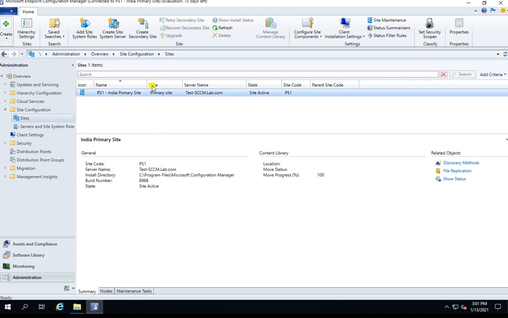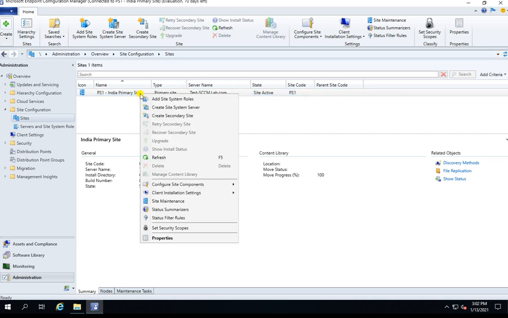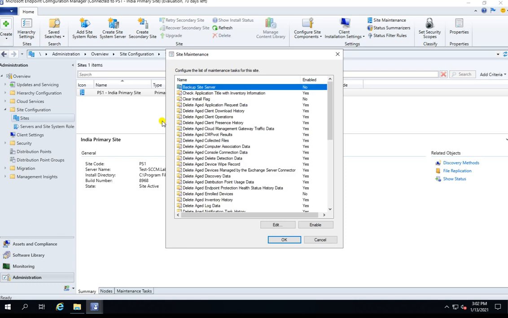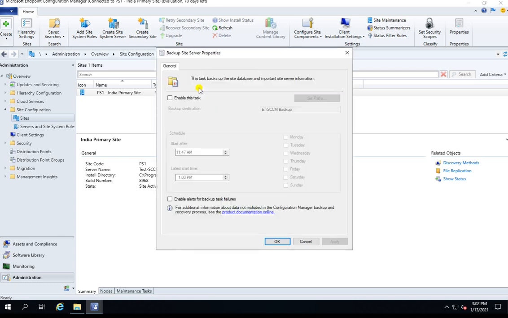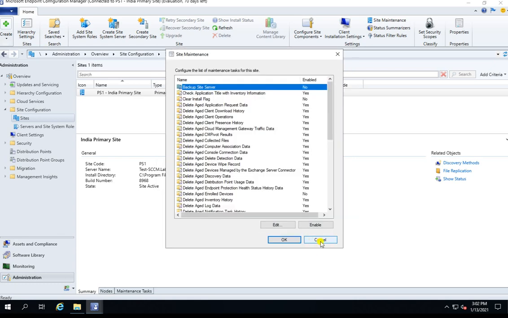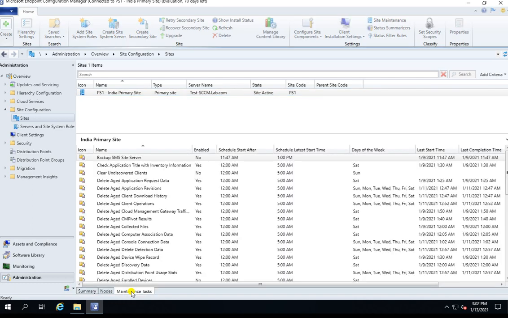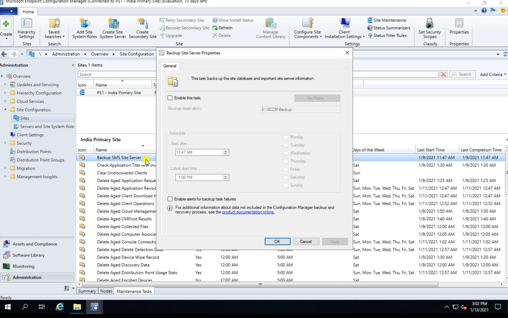So here I am in the SCCM console. What I'm going to do is click here and go to Site Maintenance, and here is the Site Backup. You can also go to the Maintenance Task. Both options are the same.